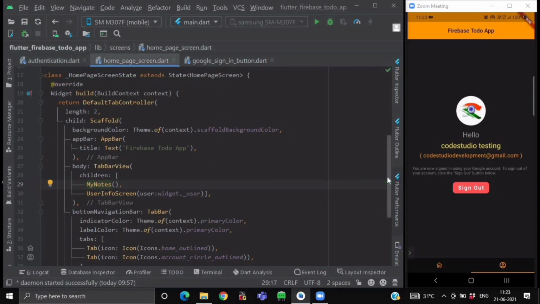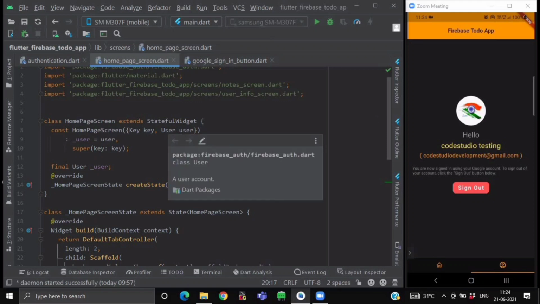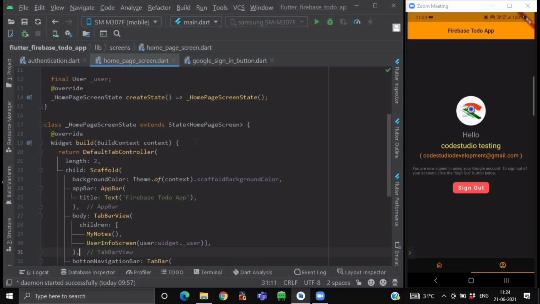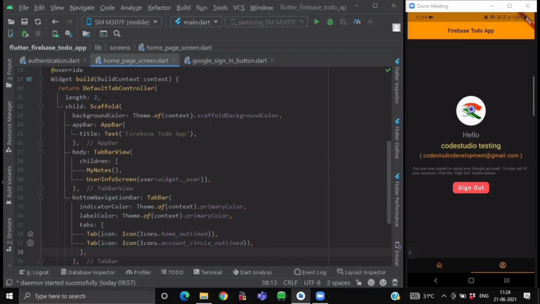So inside our home page screen, which is a stateful widget, again here we have an attribute of user. So this home page screen will always have a parameter of user, which will be the current user. Inside its build method, as we can see, we have a default tab controller because we want a bottom tab navigation. So we will be returning a default tab controller which has a length of 2 because we have 2 tabs. Inside its scaffold, as you can see over here, we have accessed the background color for scaffold using the generic syntax.